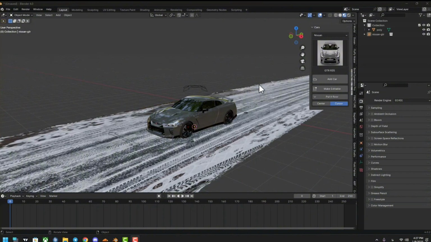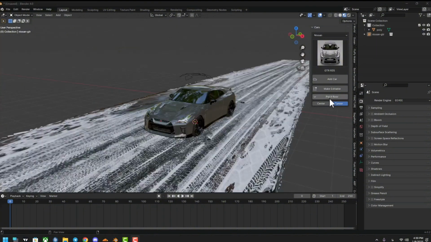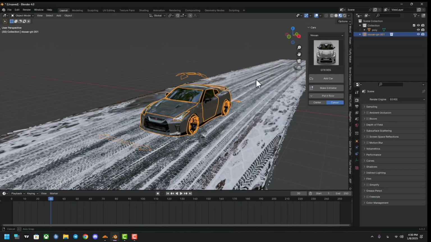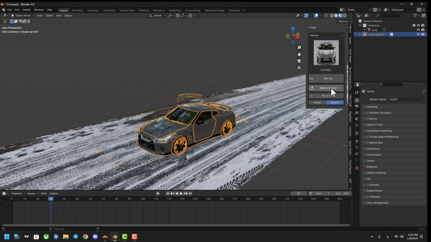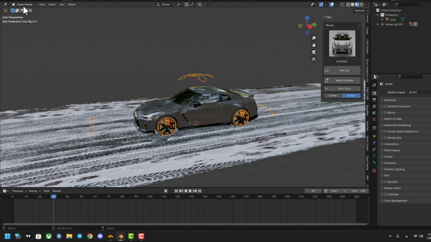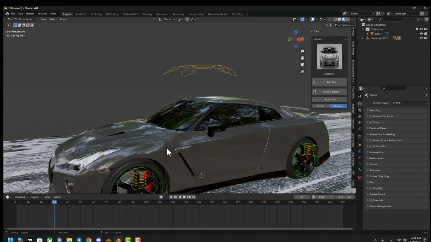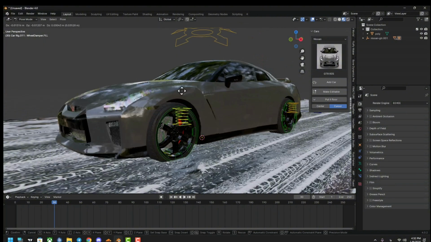So first let's pick a car. I'll go with this sleek sports car. I love the Nissan GTR. So you can directly import it into your scene from the add-on menu. Add car. So easy. Now let's make it move. You must select make editable and select rig model. Go to pose mode. Now you can edit everything.